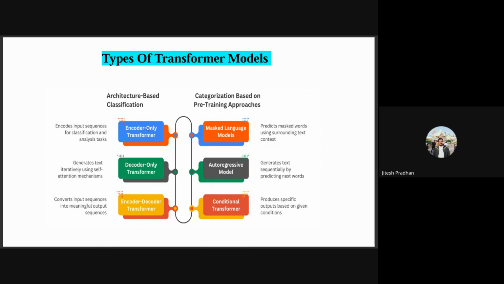Look here. The encoder only transformer encodes the input sequence for classification and analysis tasks. So if you have to use a transformer as a classifier, you can go with the encoder only. Decoder only is for generating text using self-attention, a kind of caption generation: from one input, you generate text. Encoder decoder is like machine translation. MLM predicts a masked word using the surrounding text context. Masked word means, let us suppose I have to predict day nada, and nada was masked.